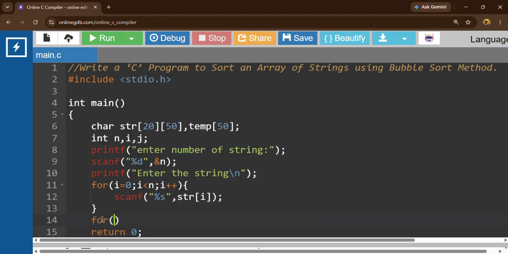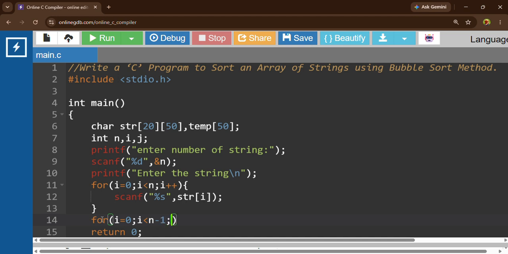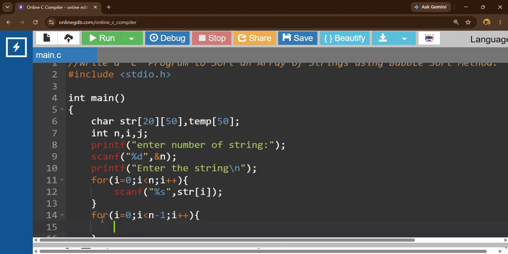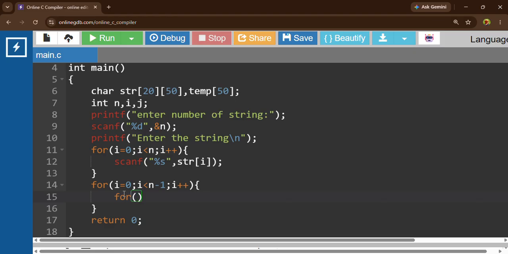After that I take another for loop. This for loop is for the passes. I already told you the passes are n minus 1, so I declare n minus 1, meaning the loop executes until n minus 1 is done. After that we take another for loop. This for loop is for comparing adjacent elements. So j less than n minus i minus 1 and j plus plus.